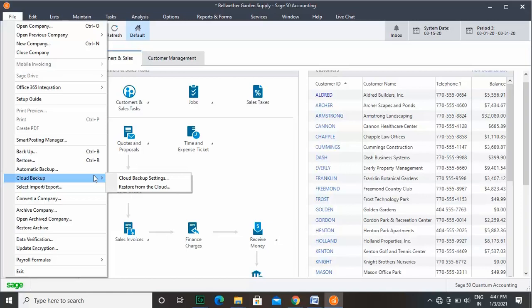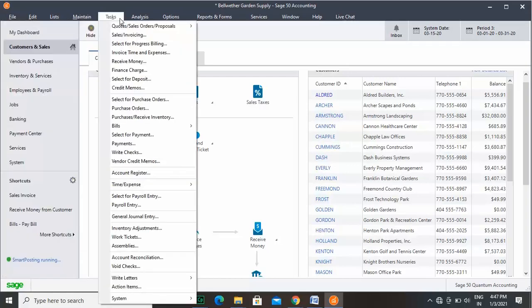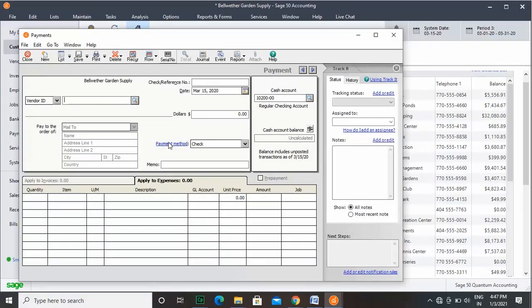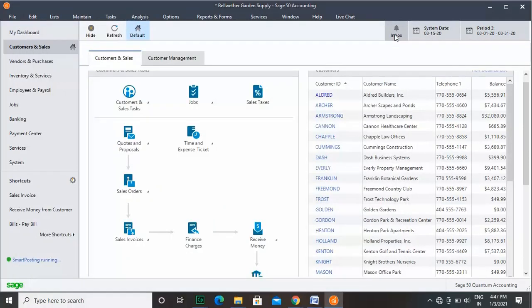The subcommands followed by a right pointing arrow will open another side menu bar with more commands with specific actions. Other subcommands without an arrow or ellipsis are simply clicked to be executed. This is how you navigate the menu bar in Sage 50.